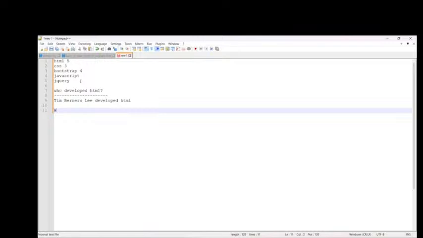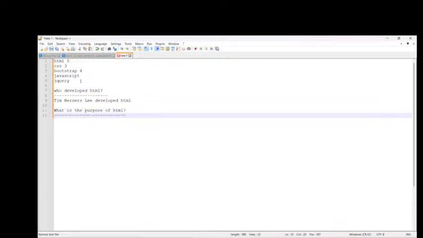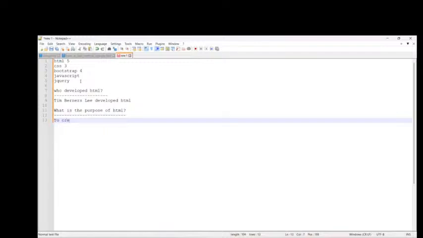Then what is the purpose? For what purpose? What is the purpose of HTML? To create web pages or websites. By using web pages only, we'll create a website. To create web pages or websites. Clear, everybody? That is the purpose for which he developed this HTML language. Clear, everybody? Respond, please.